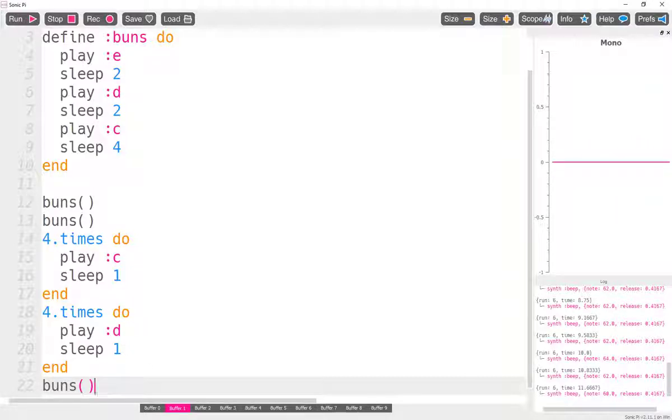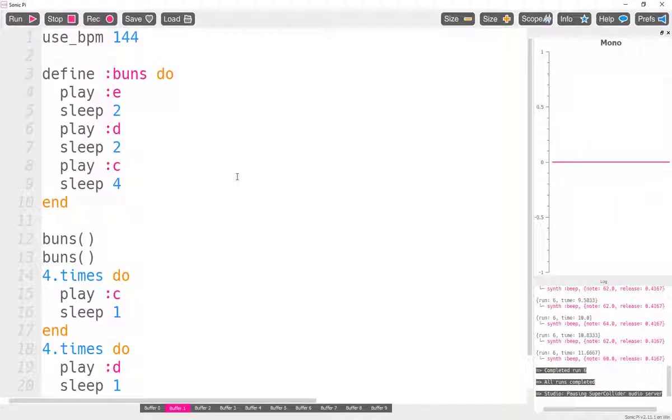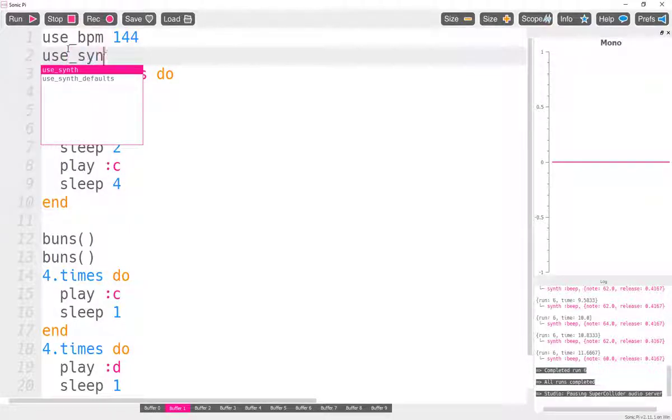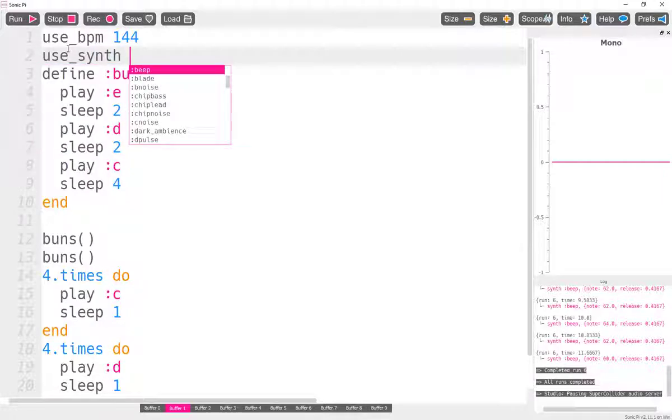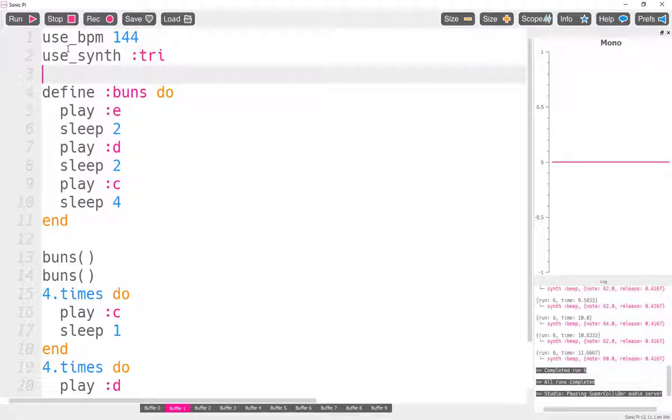Cool. So we have a song. Now, if we wanted to, we can actually customize the way this sounds. So at the top, we could say use_synth. So this is going to tell it what kind of synthesizer we're going to use. Once you press space after typing that, it gives you a bunch of different options. You can try out any of these when you're creating your own music. I'm going to show you one of them called tri, which is for the triangle wave. So let's see what it sounds like when I run this now.